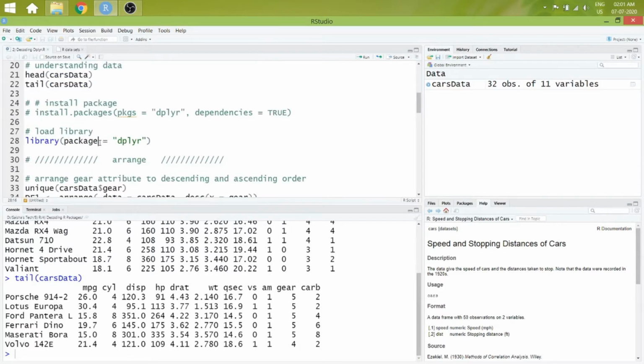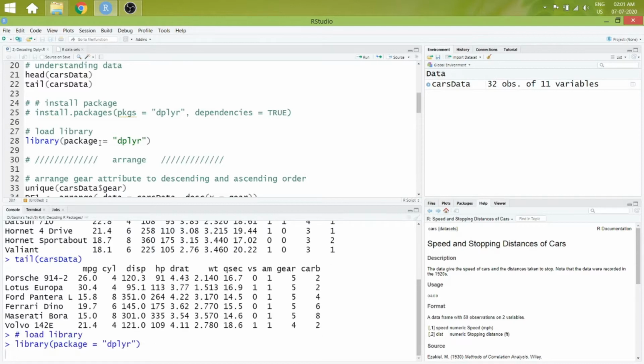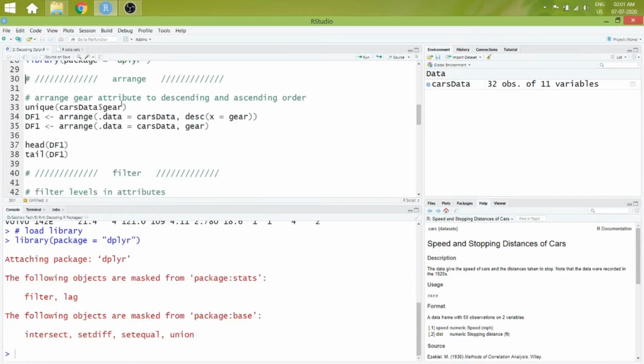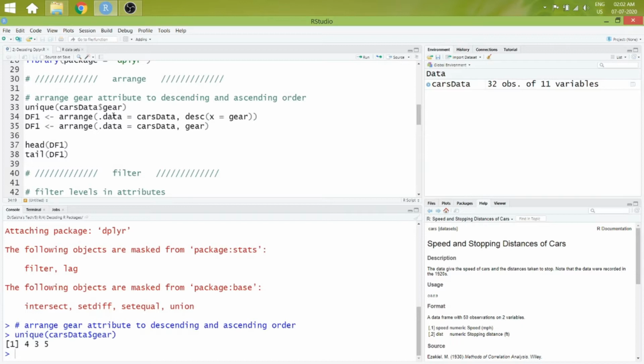In line 28, I am loading the dplyr package into RAM. The gear attribute of cars data contains 3 unique values: 4, 3 and 5. In lines 34 and 35, we are arranging data in ascending and descending order using the gear attribute.